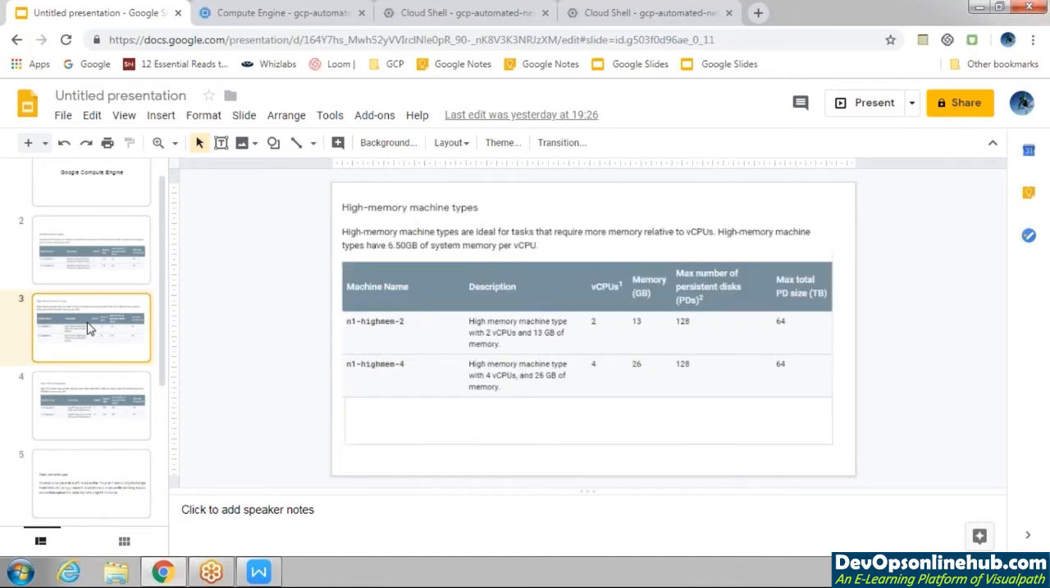The second is high memory machine types. High memory machine types are ideal for tasks that require more memory relative to CPU. The naming convention is N1 high mem 2. The naming convention is important because you should not be confused about which naming convention is related to which kind of machines.